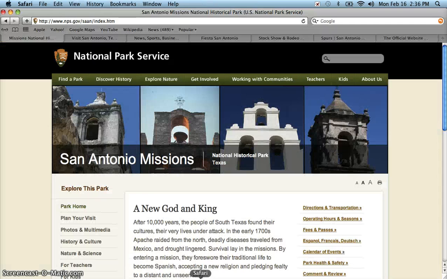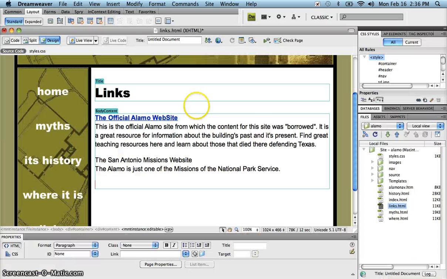Now, that website is right here. It's www.nps.gov/SAAN/index.htm. You do have to include the http:// in front of it. So you do have to get that whole thing. Pause for a second if you need to so you can type that in. I copy it, highlight here, and I'm simply going to paste it in the link.